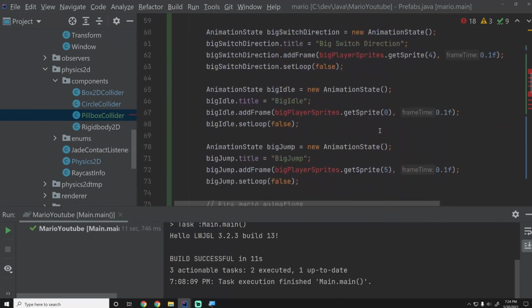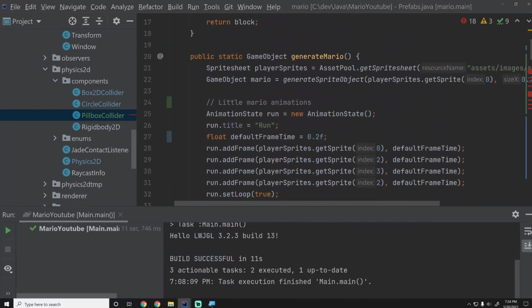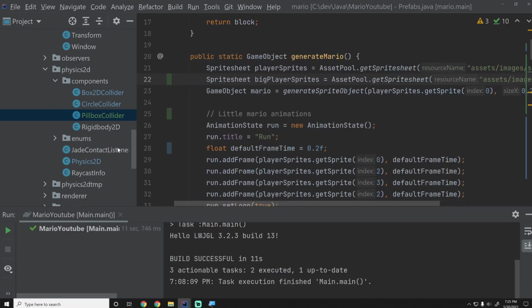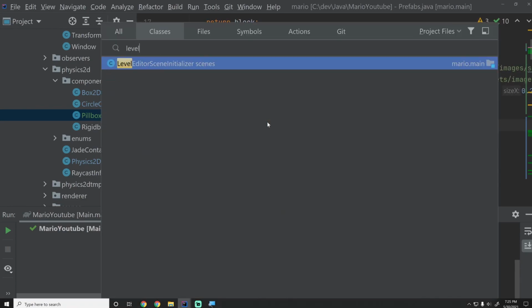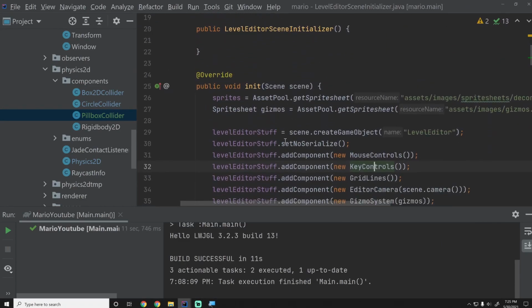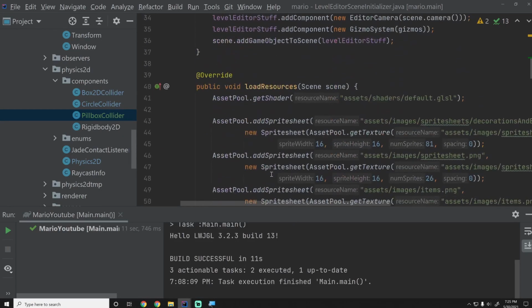So basically, this is all the code we need. And also, we need another sprite sheet. So I'm going to go ahead and paste this in. This is basically just the big player sprites. And if we go back to level editor scene real quick, and we'll come back to this, don't worry. We basically want one more sprite sheet in here, level editor scene initializer inside of our load method.